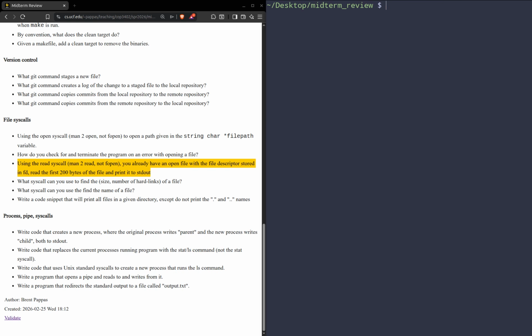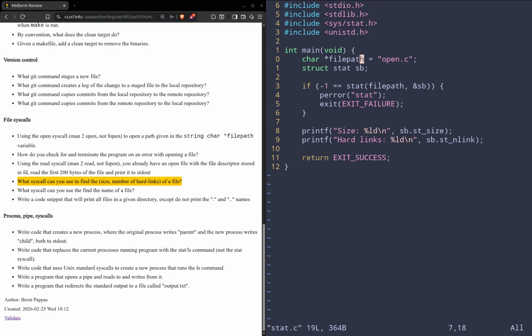Okay, so next, let's look at this one here. What system call can you use to find the size and number of hard links of a file? That's going to be the stat syscall. So here, we're storing, again, the file open.c. We're creating a stat struct we're going to call sb. So this is part of how we call the stat syscall.